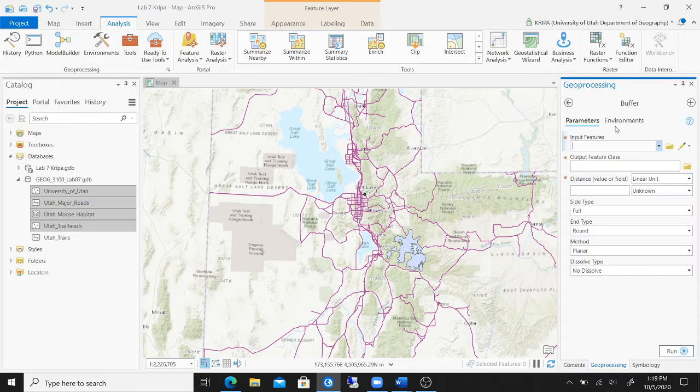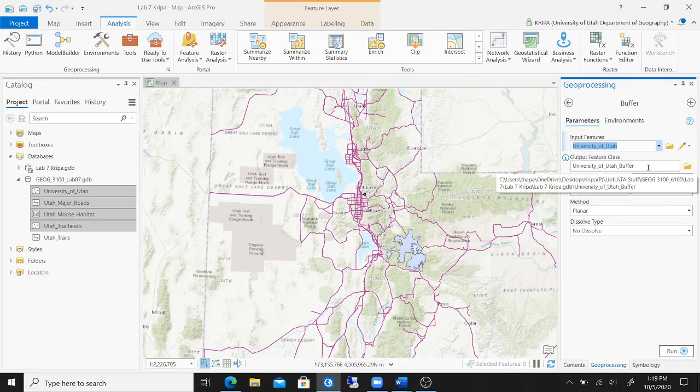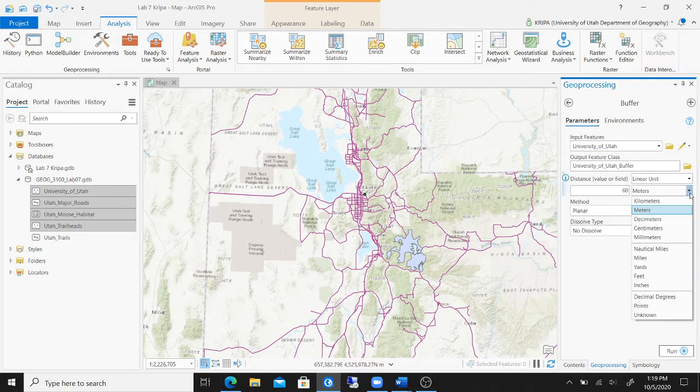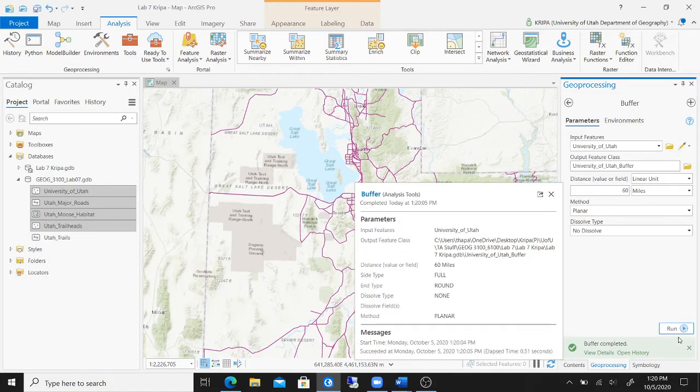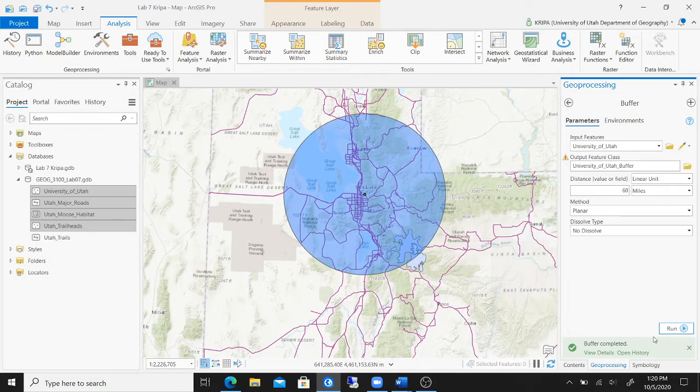Wait for it. And my input feature, if you just hover over the i here, is going to be any input point, line, or polygon features to be buffered. So in this case, it's the University of Utah. Give it a name. That seems fine. We want 60 miles, so 60, and change the units to miles. Everything else looks good, so just run it. And there you go. You're going to see the 60-mile buffer.